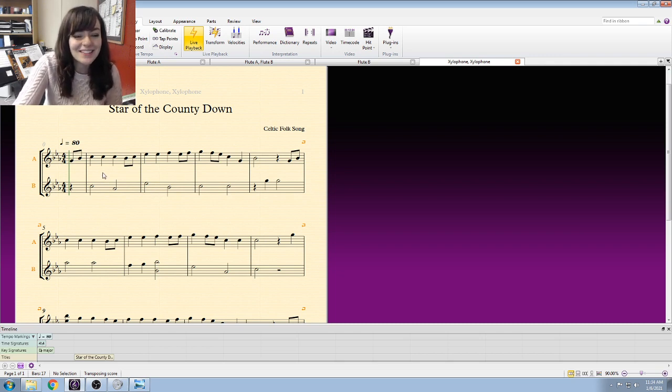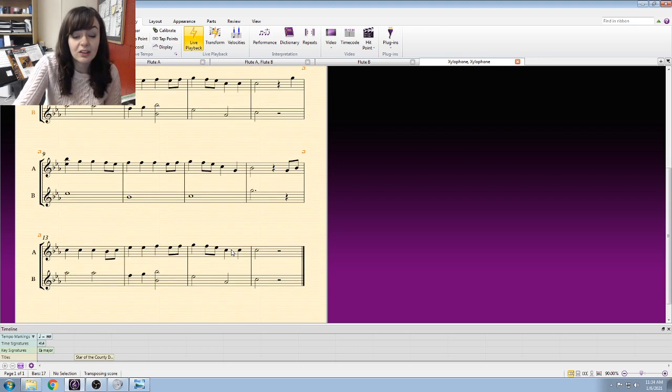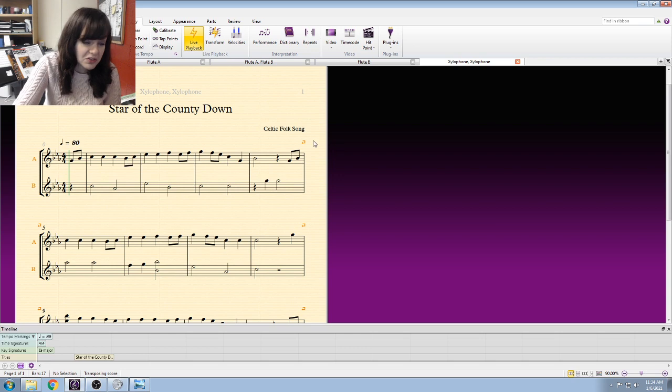So, anyways, in today's video, we are going to start learning Star of the County Down, the A part, or the main melody. You'll notice that my sheet music looks a lot like your sheet music. It's just that mine is the digital version.